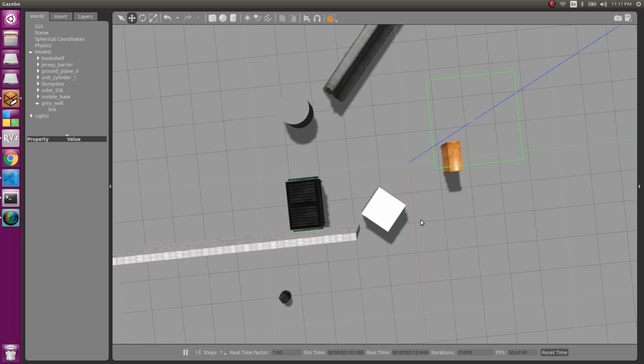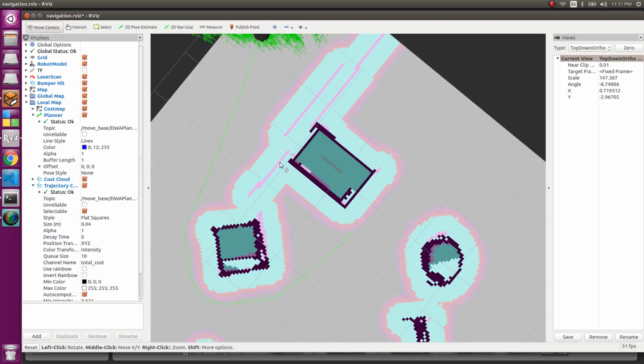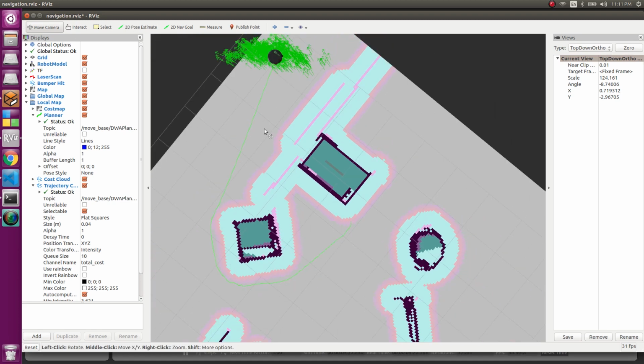So this was how the local cost map or the local planner comes into play. This is the wall which is being reflected in rviz through the local cost map, and the plan is through the local and global cost map because the local plan did change.